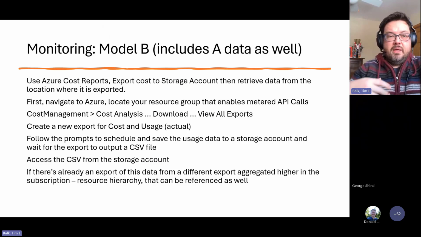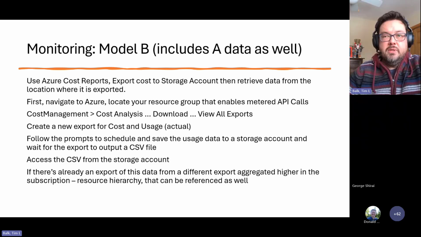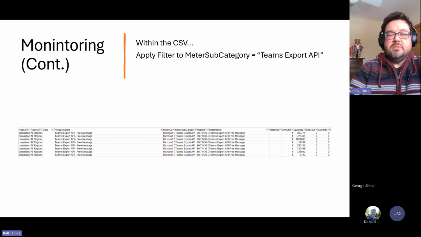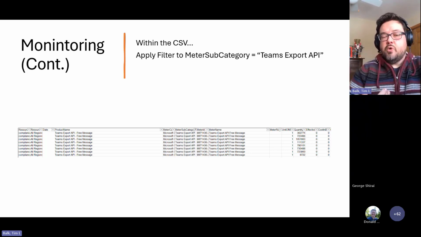Monitoring Model B is more rudimentary. You have to use the Azure Cost Report function to export those reports, and those go into a storage account. Then you can access those CSVs from the storage account and apply a filter on the meter subcategory to Teams Export API to get a gauge for how many API calls you're using. So these are two very important things that you want to keep an eye on as far as your Teams API export usage goes.